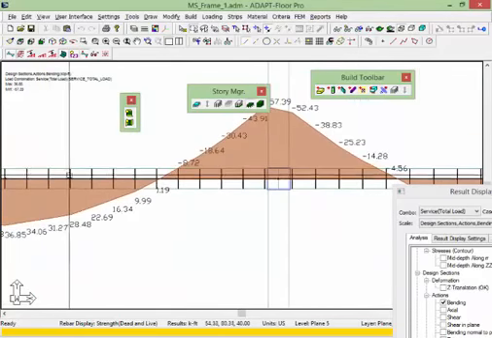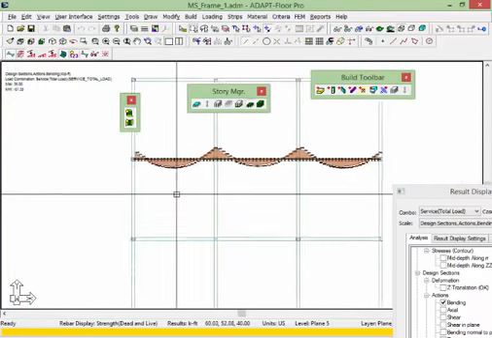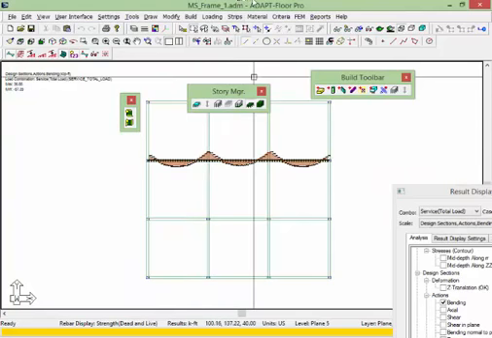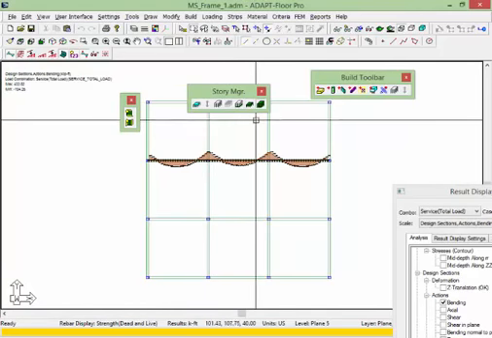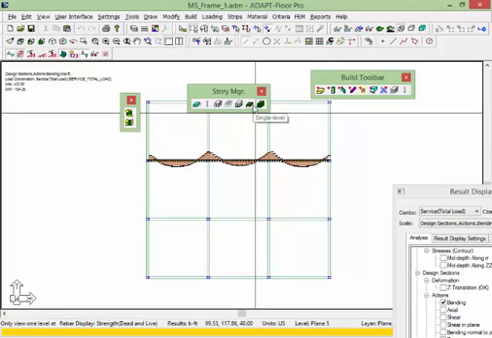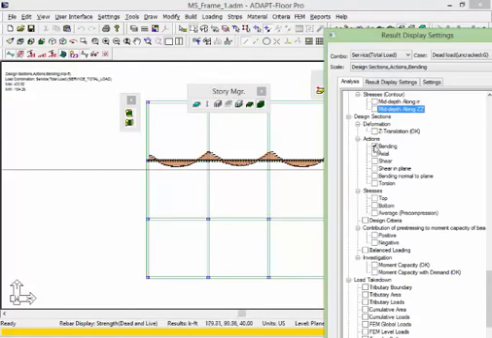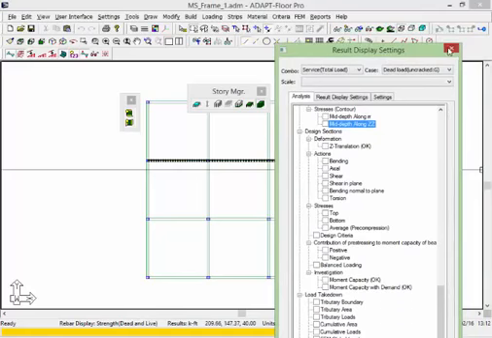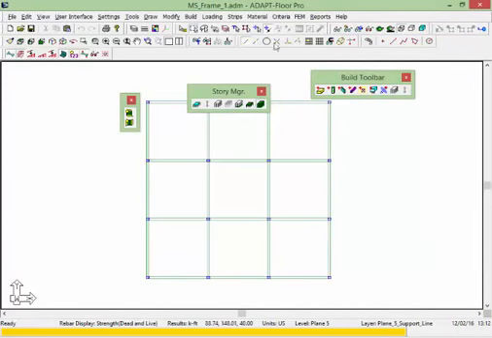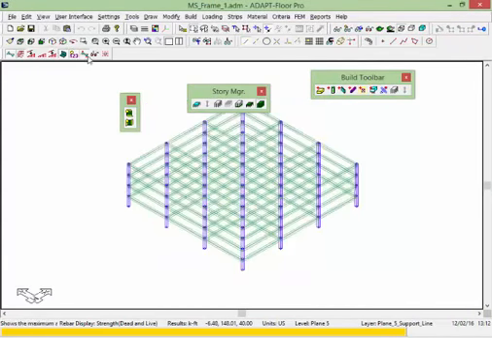Okay, we're going to go back now and we're going to look at how to analyze this frame with the definition of lateral loads on the frame as well. So I'll go back and just clear the view here for the results. I'll close result display settings, and we're now back at our multi-story frame.